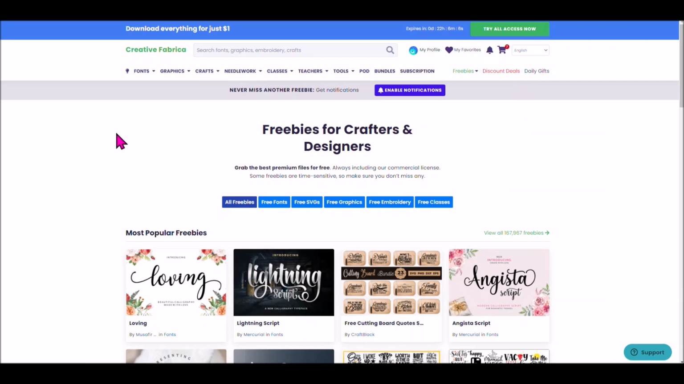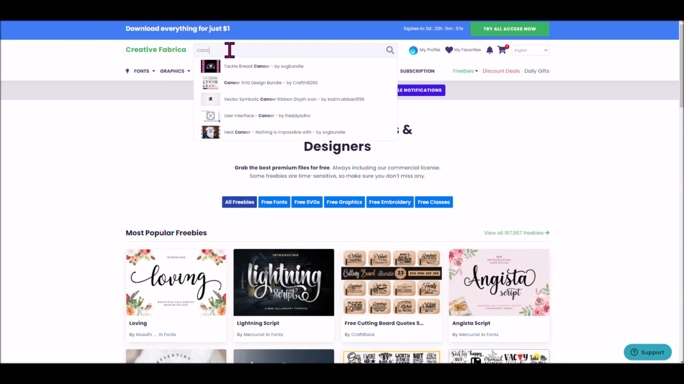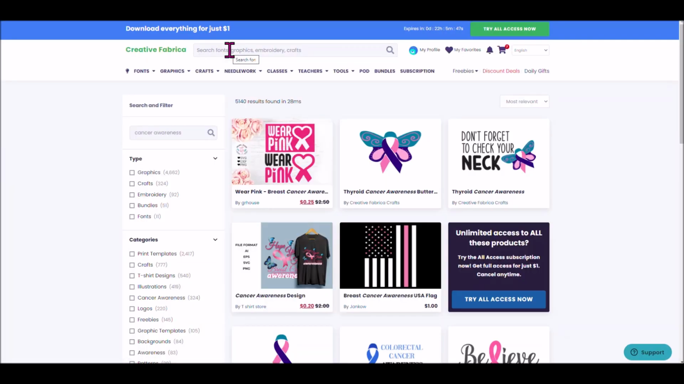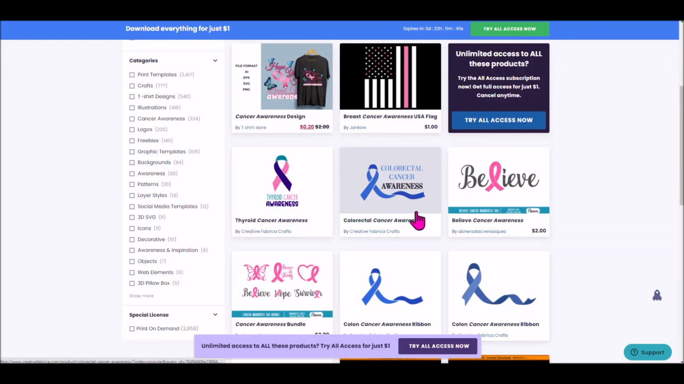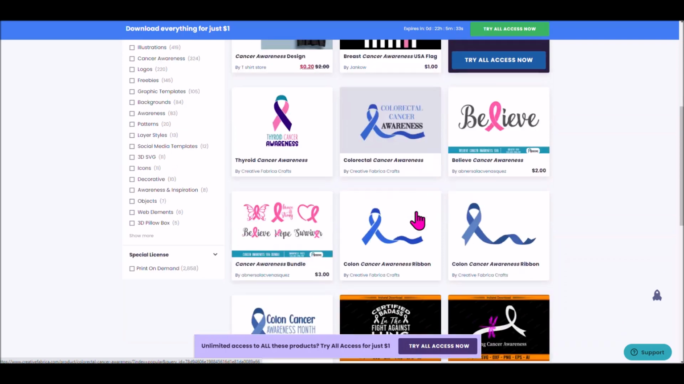Now, what I wanted to show you today is, let's say I'm working on that breast cancer awareness project and I'm trying to find some images. So I'm going to type cancer awareness in the search bar up there and see what comes up. They have a lot of stuff for cancer awareness, right? So you start looking through, there are different kinds of cancer. I'm going to be looking for breast cancer awareness, but there's all kinds of cancer, unfortunately, in the world, and they have a lot of different things here.